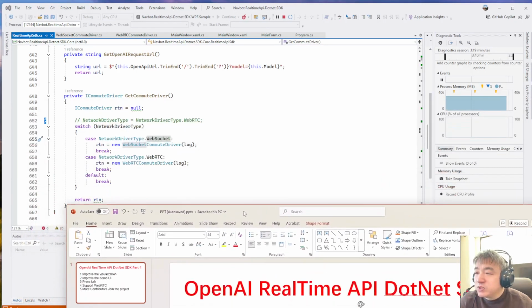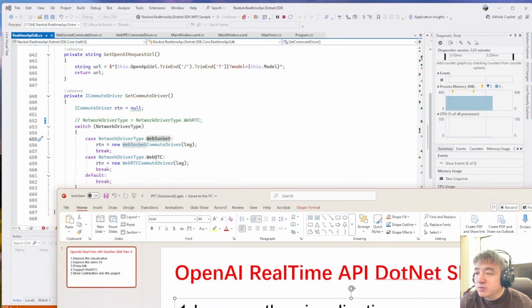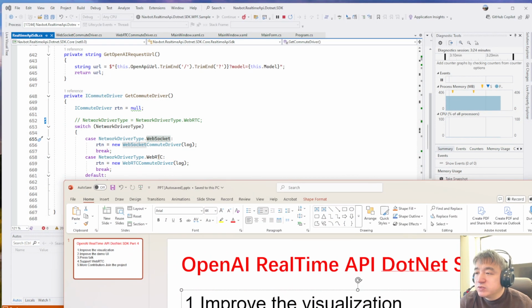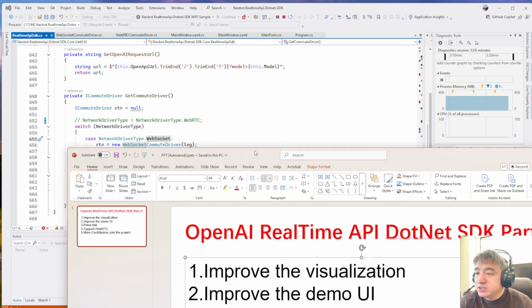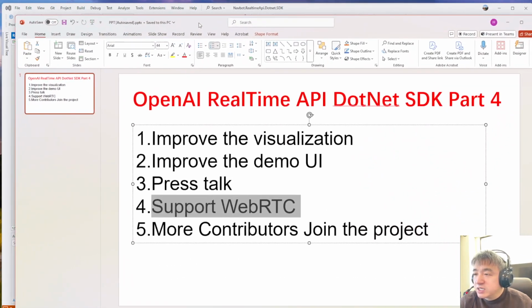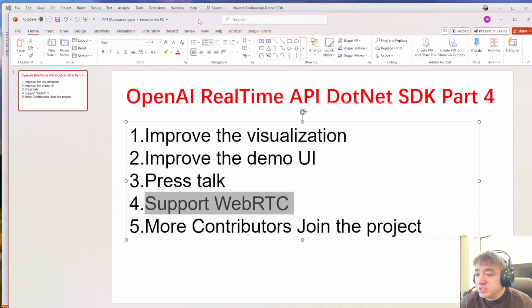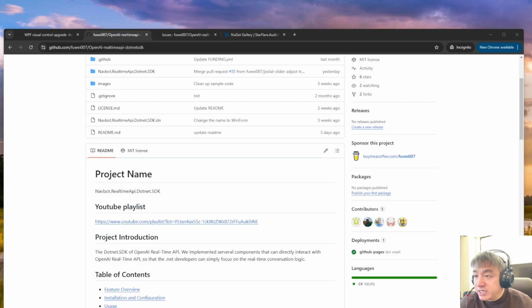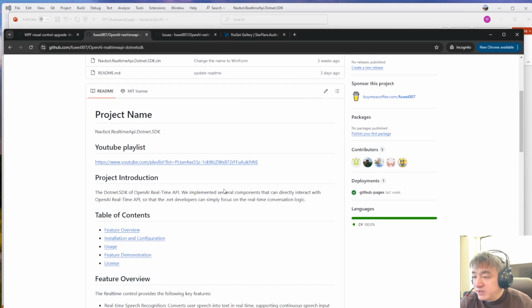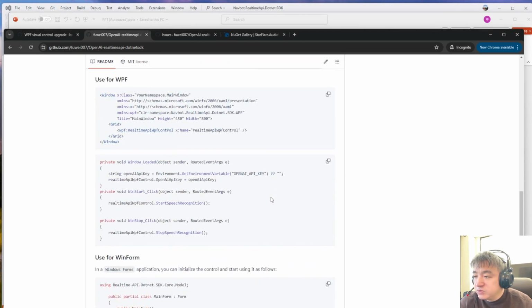But it's working. I have another video that talks about a very simple demo using WebRTC with .NET, so you guys could take a look. Of course, I have some other platforms like Python, Java, and JavaScript. This one will release next week. Once it's released, you could find it in our Git repository.